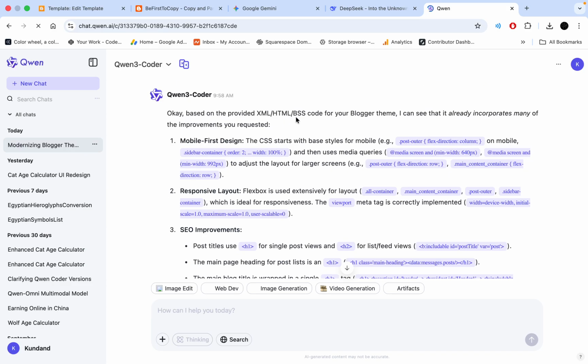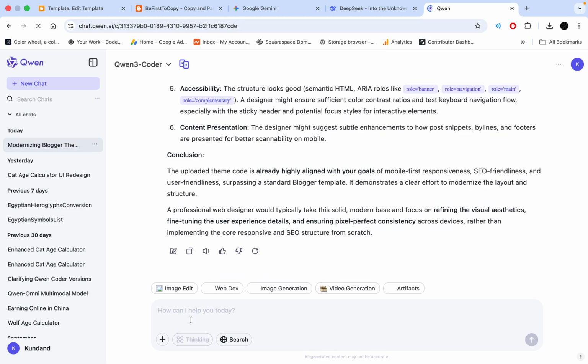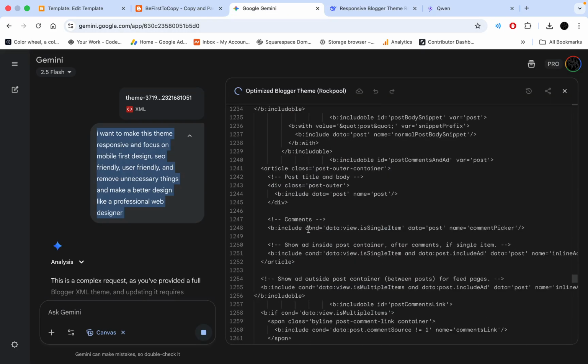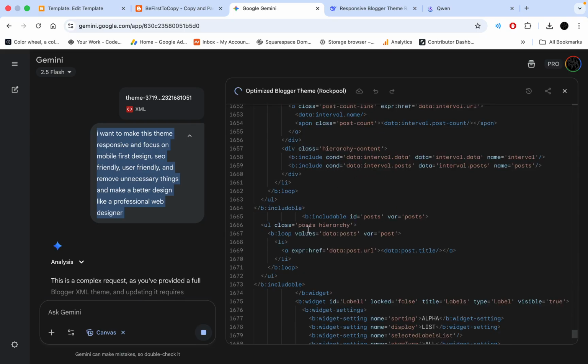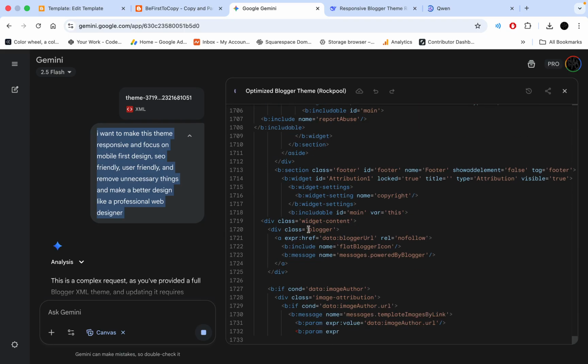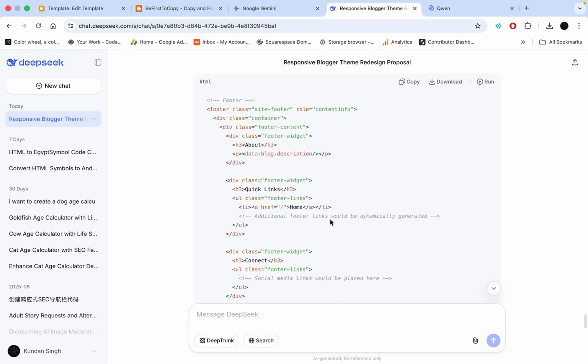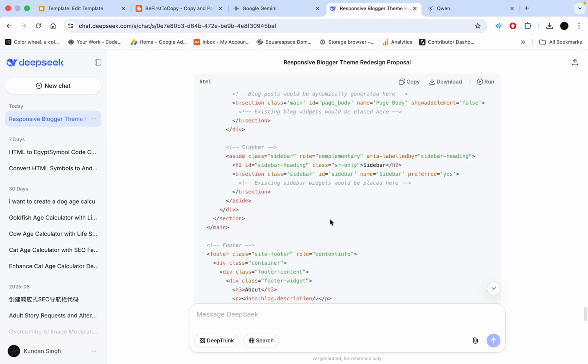Okay, best on provider XML HTML basis code for your blog or theme. I can see it already incorporates many of the improvements you requested. Just I say that, write theme code. Okay, here you can see that it's still writing. It will take some time. Here it's already complete, but as you can see here, it's only written the HTML.